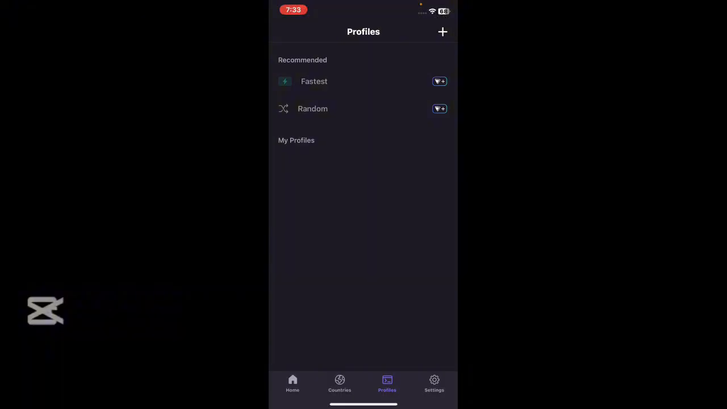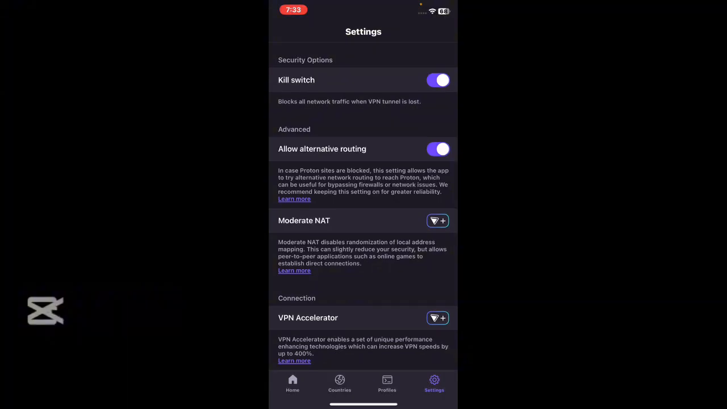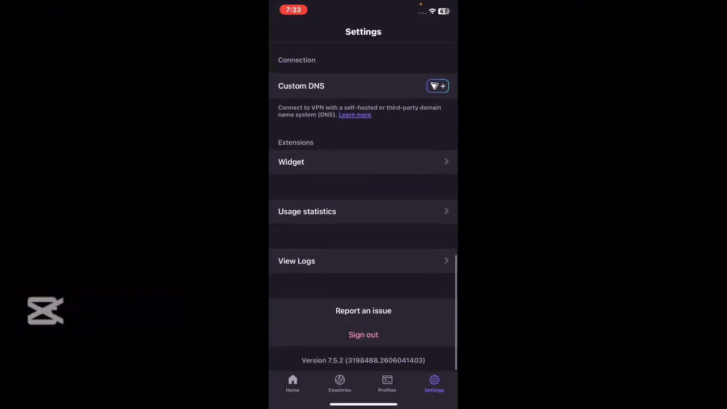Now, a couple of quick tips before we finish. First, check your VPN protocol. Open settings and leave it on Smart or WireGuard. Those are generally the fastest options, and Proton automatically selects the best one for your network.